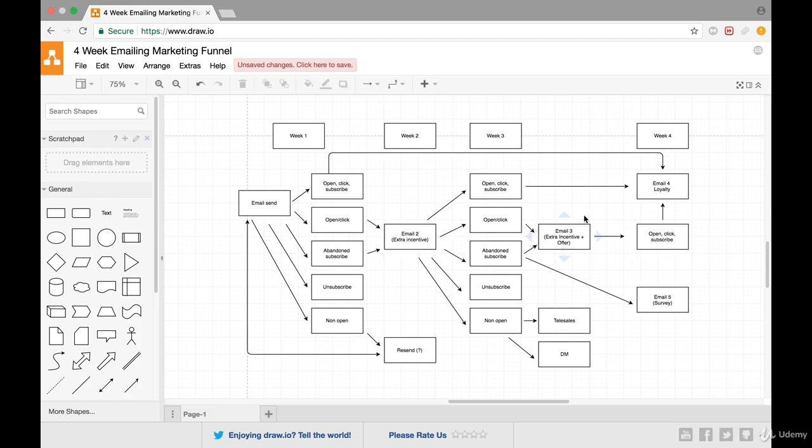That is now the last incentive, the last try. And if we get people to open, click, and subscribe, we are going to add them to this email list of email number 4, loyalty. So basically what we're doing is we're saying, you are interested, you get this loyalty email. You're interested, you're going to get this loyalty email. And the other ones, they're not subscribing. We try to get some data from them, so we send them a survey. And people that are still not opening, we are going to try to sell them via telesales or via DM. So email number 4 is not interesting for them anymore. We try to sell them through different methods.